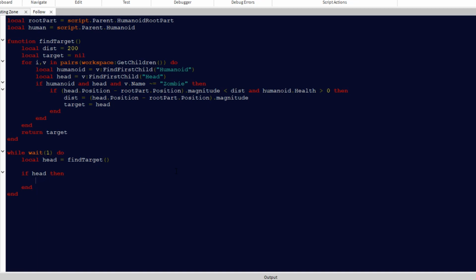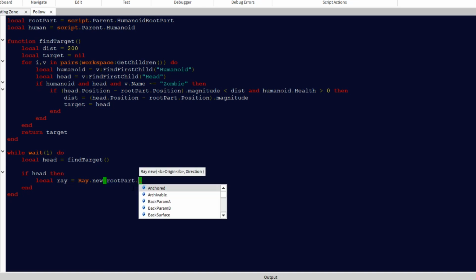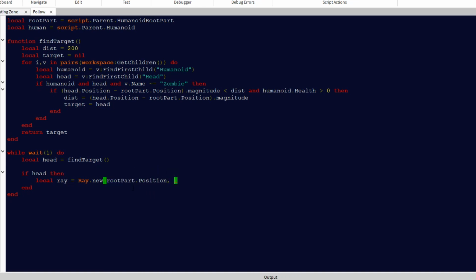So let's go ahead and get our ray defined. Ray.new. So we got our origin point and our direction. So go ahead and get our parameters in there. Okay, so the starting point is going to be us. So our root part dot position. And then we're going to go ahead and find the direction of the head position in relativity to where we are, where our root part is.